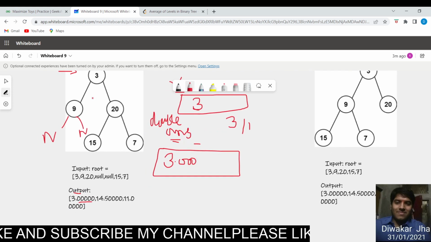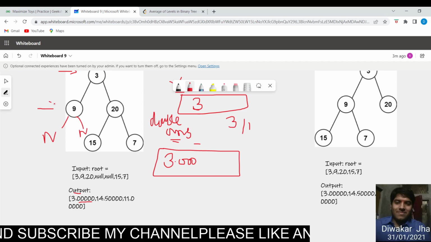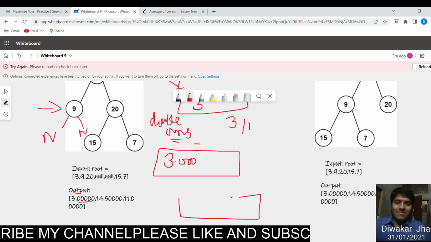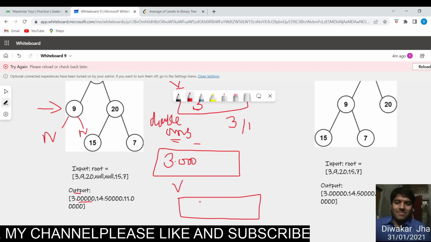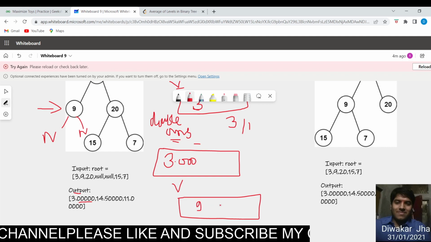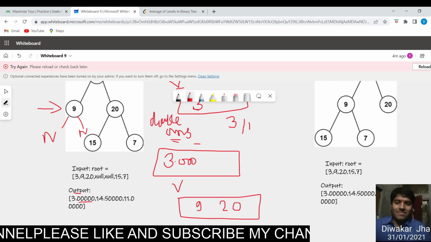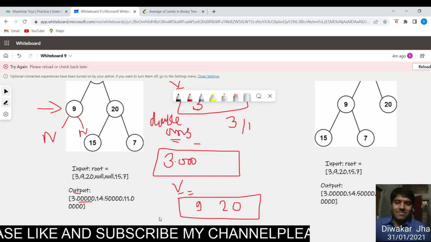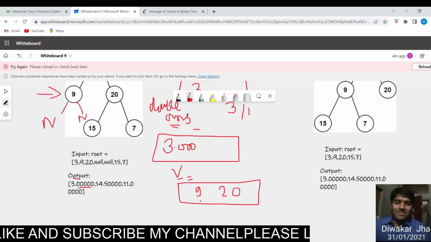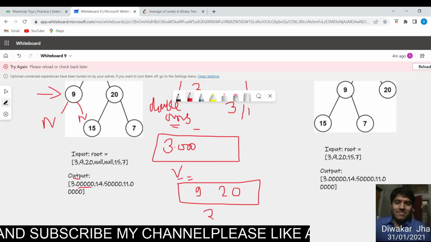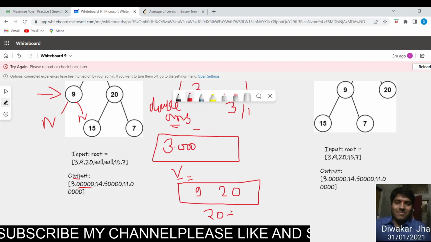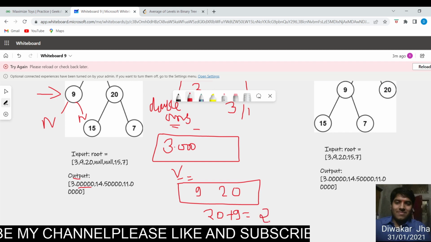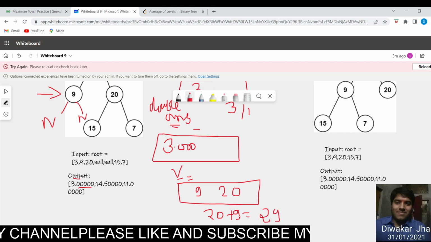Next we will go to the next level and store each value into the vector v. So 9 and 20. After storing into the vector v, what will we do? We will simply sum these values. What will be the answer? The sum of these values, 20 plus 9, our value would be 29. I hope you all understood this statement very well.